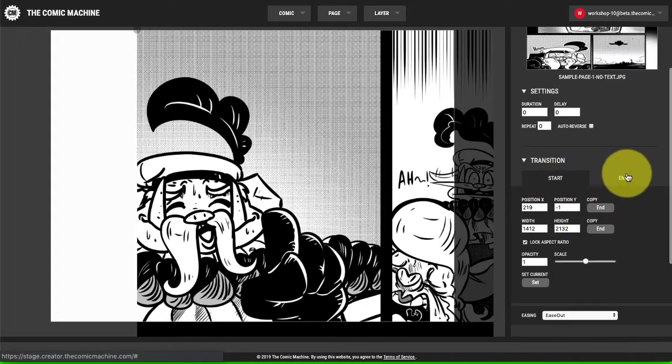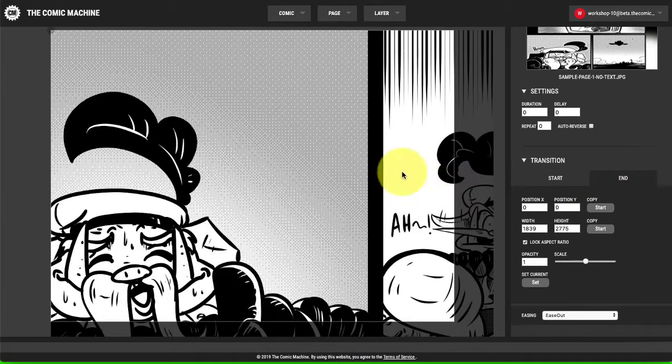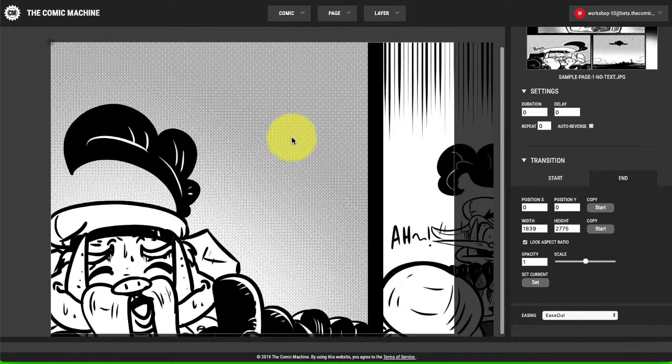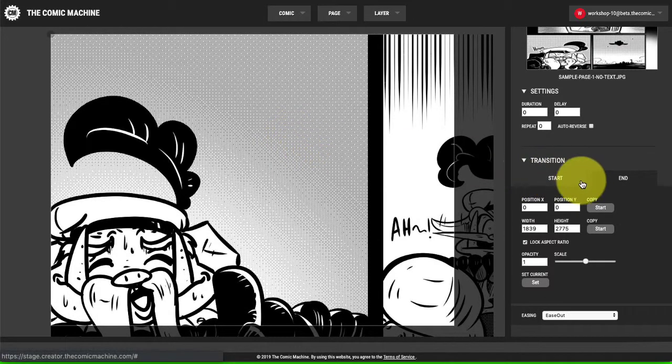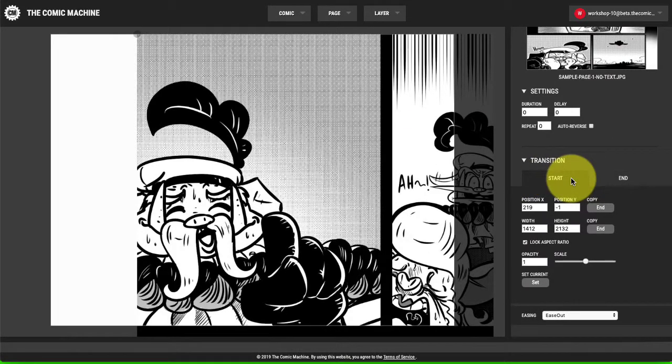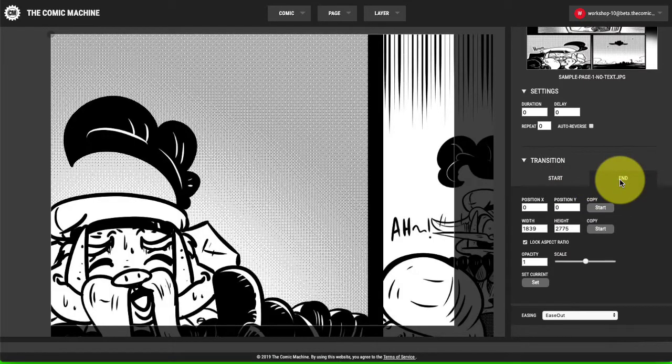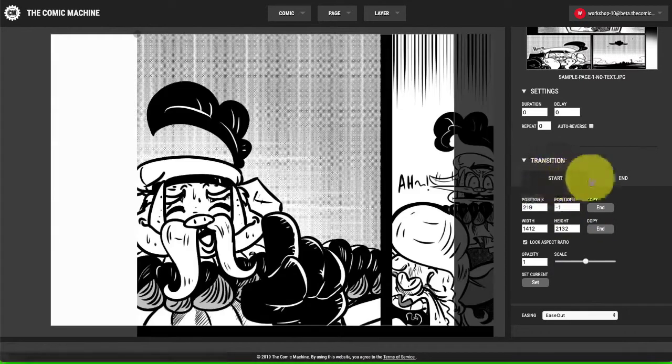So what transition is, as you can see, I set the start transition, the position and the scale of it already. If I click on the end, this is how it originally, as the file came in, looks. So it hasn't been altered at all. What I want to achieve here is just to have the first panel appear. I don't want it to move. If I don't adjust the end, then it would actually start off small and then go big.